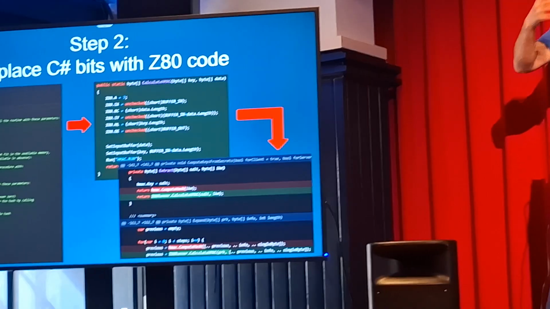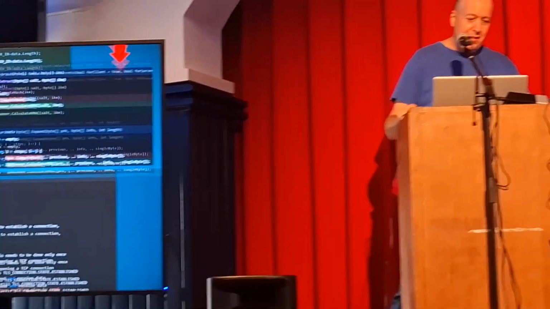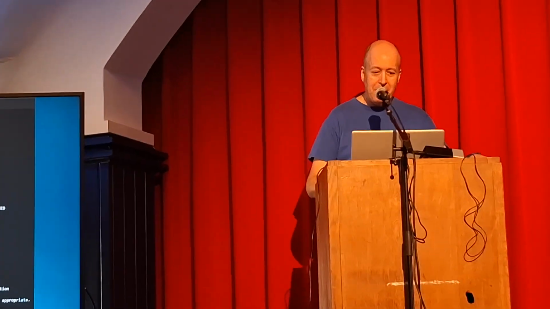And by doing this step by step, that's it. Working implementation of TLS 1.3 for Z80.